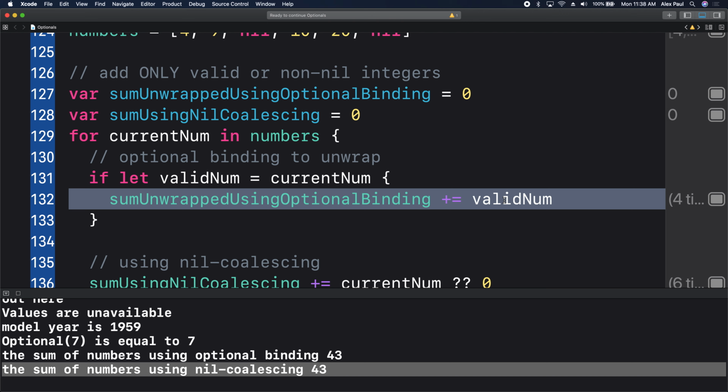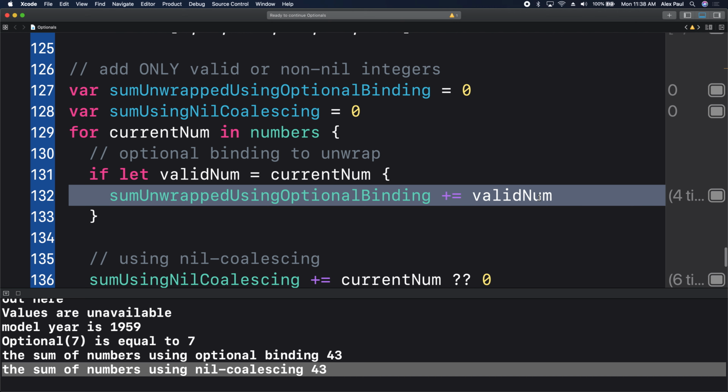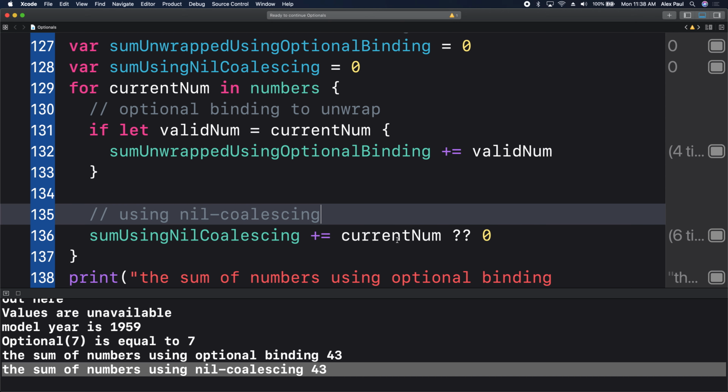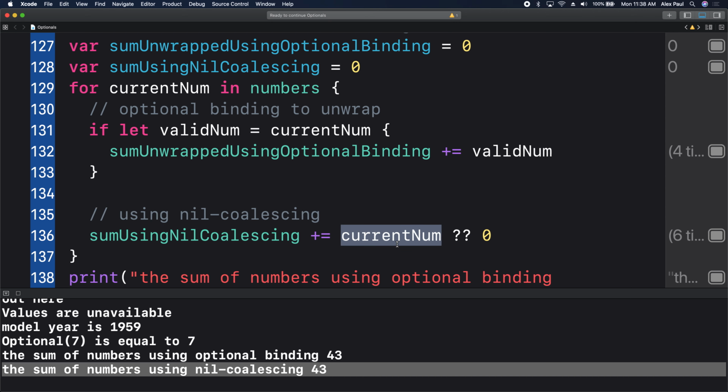It's good to walk through it. And keep doing it only on valid numbers. So far, so good? And we're doing the same thing here, right? Only with the nil coalescing option. If current num has a value, add it. If not, 0 is my default value. So 1 plus 0 is 1, right?